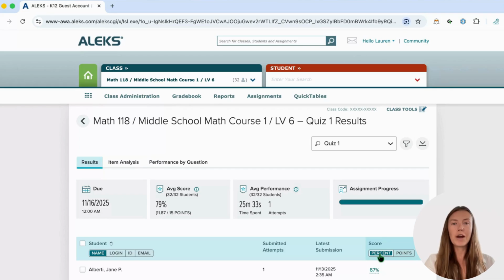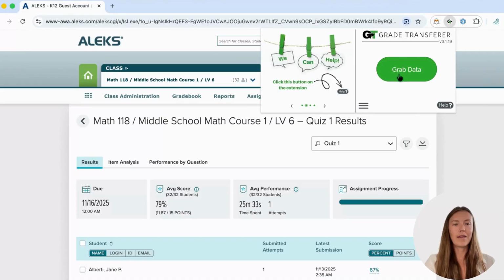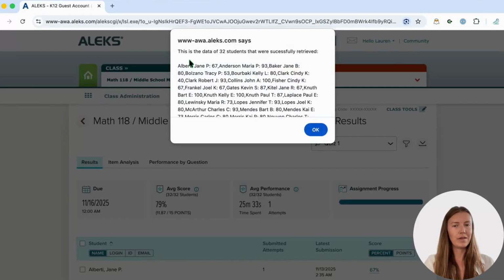So whichever one you want to grab, make sure it's visible, and then also make sure that your students' names are visible. Don't have login, ID, or email selected, just name. From here, go to GradeTransfer, let me clear, click Grab Data, and once again, your students' names and their scores for the assignment will be retrieved so you can transfer it.